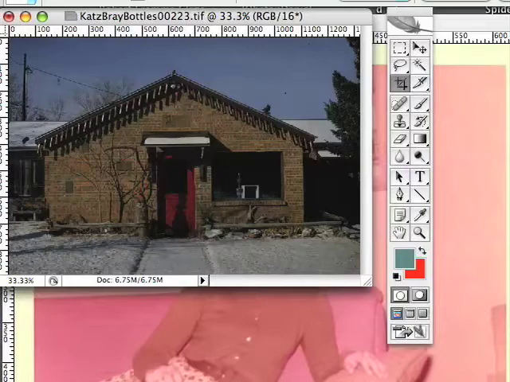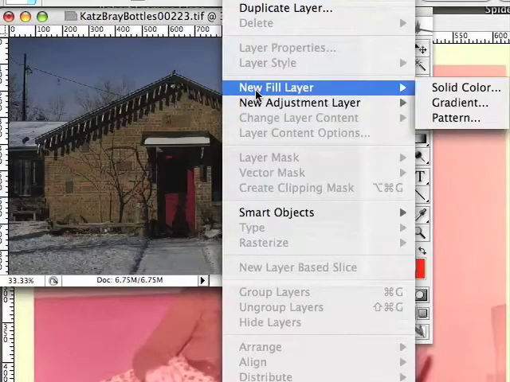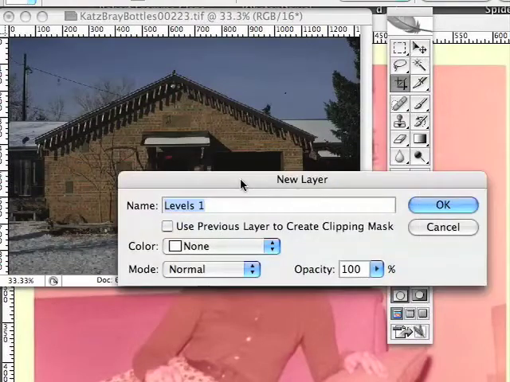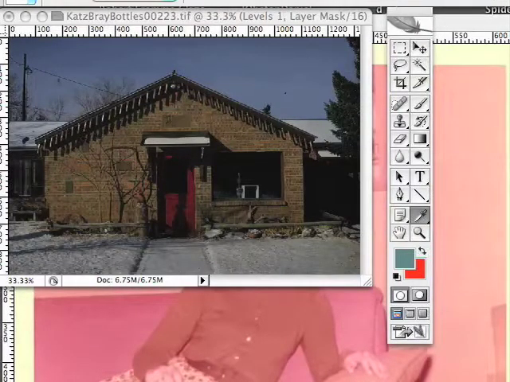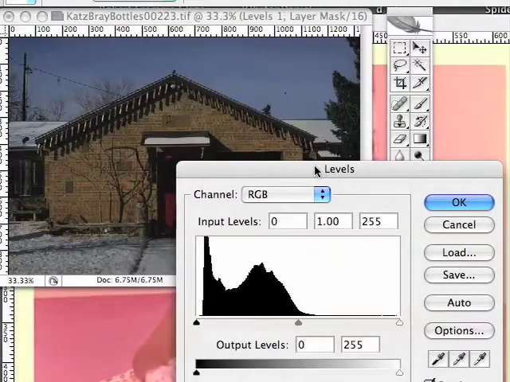So what I want to do, to make life easy for myself in the future, I usually use an adjustment layer. So I go under New Adjustment Layer, Levels. And it brings up this window. I can call the layer anything I want. And that brings up this window, which is the Levels layer. And I'll slide it down here.